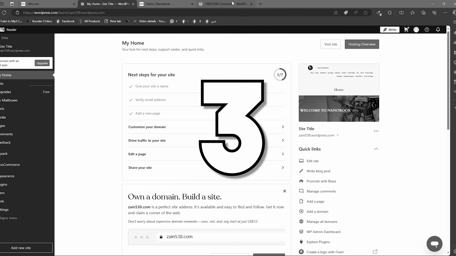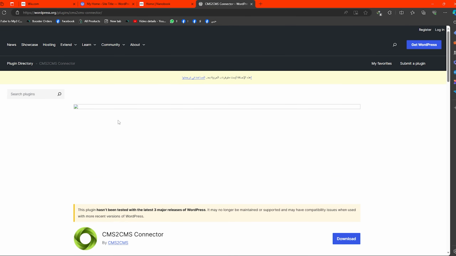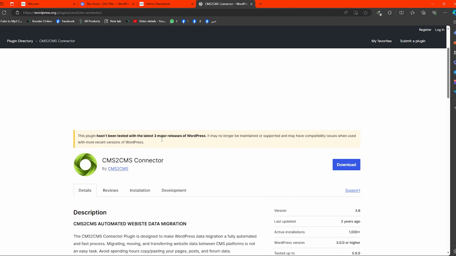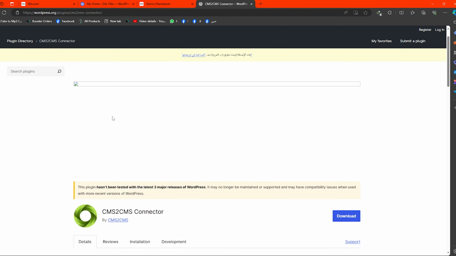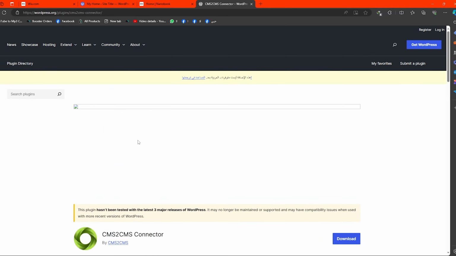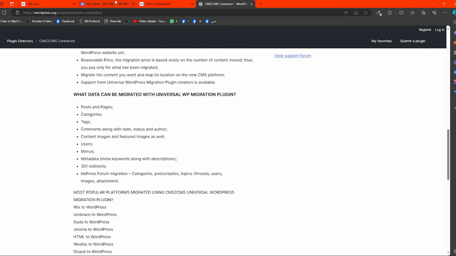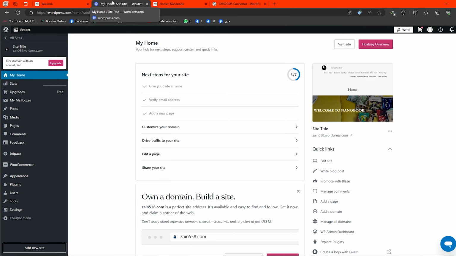Now the third method is to simply use a plugin. Here, as you can see, this plugin is very useful in order to transfer or migrate your content. It's called CMS to CMS. You can simply see here what type of data can be migrated with this plugin.